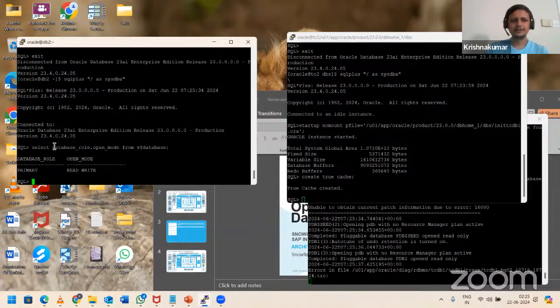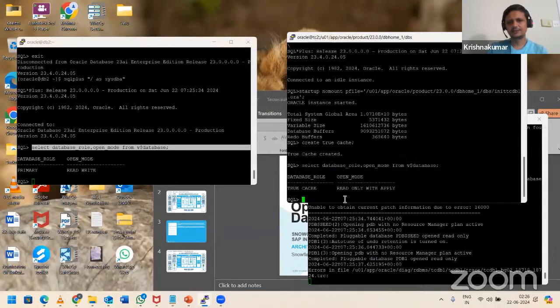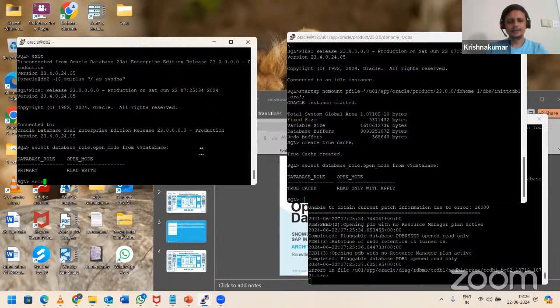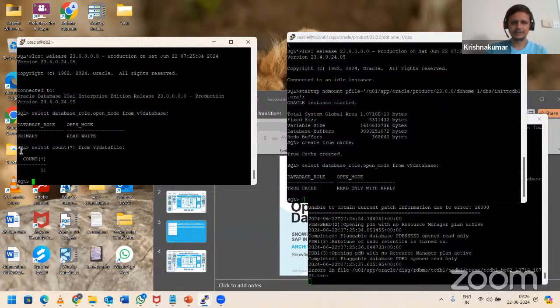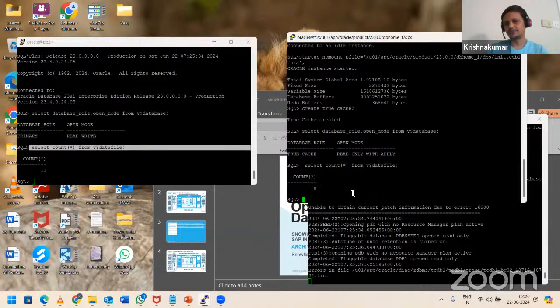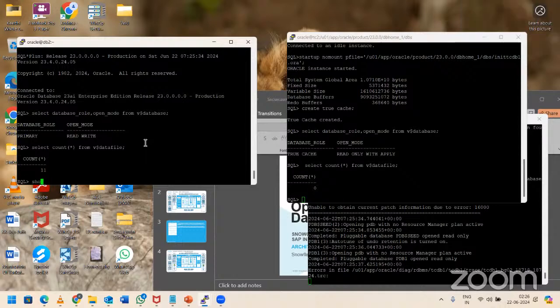So you can see here, read primary, read write. And here it's true cache, read only with apply. Also, I'll say count of star from $B data file to see the number of physical files, 11 files, 0 files. Okay, one more verification. It is a content database.